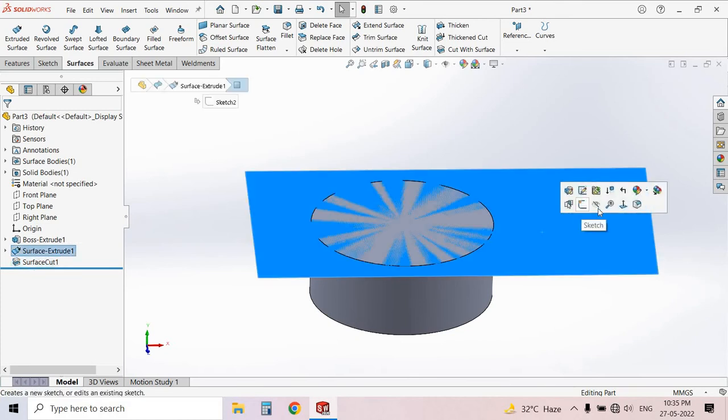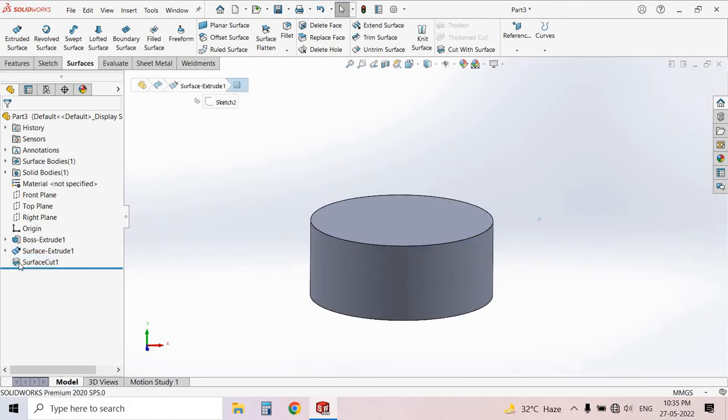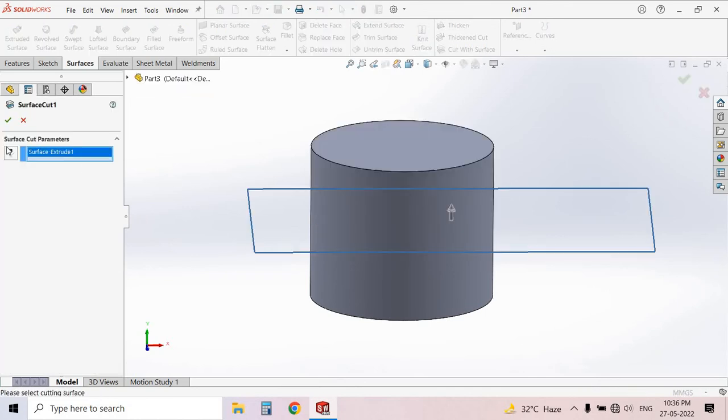Select the surface and select hide. Now select surface cut 1, edit feature. Now we select downward. It will cut downward.